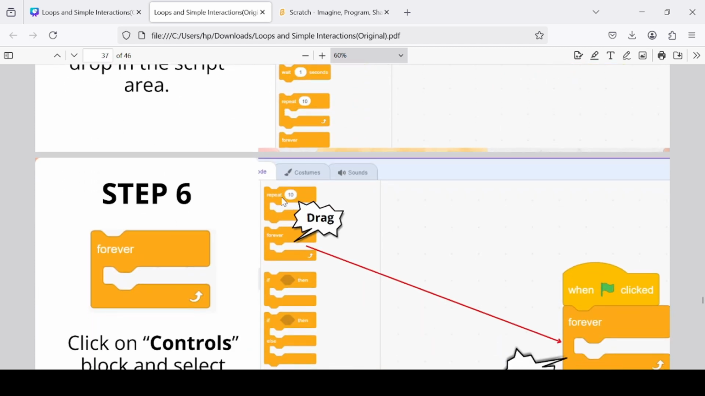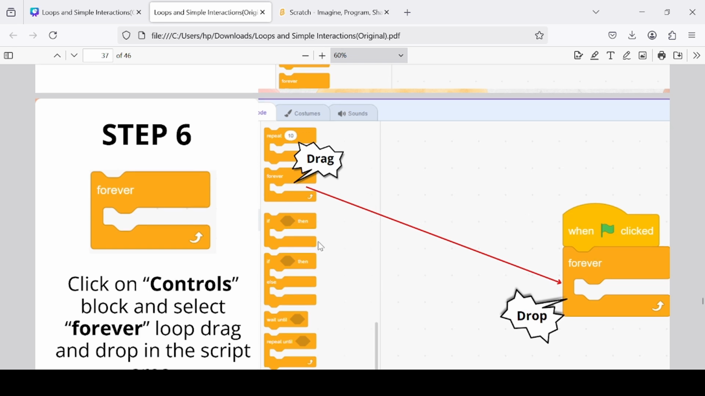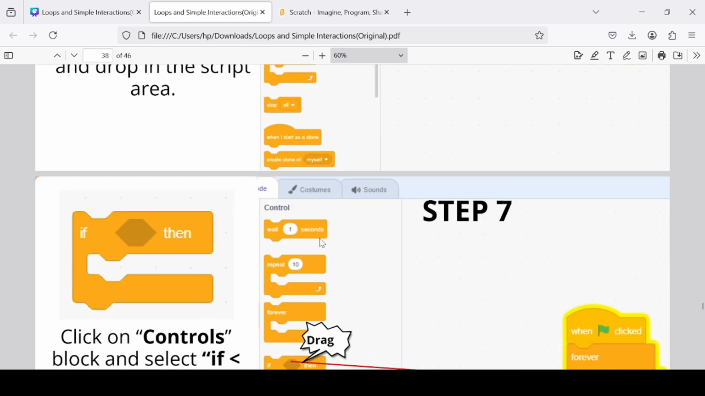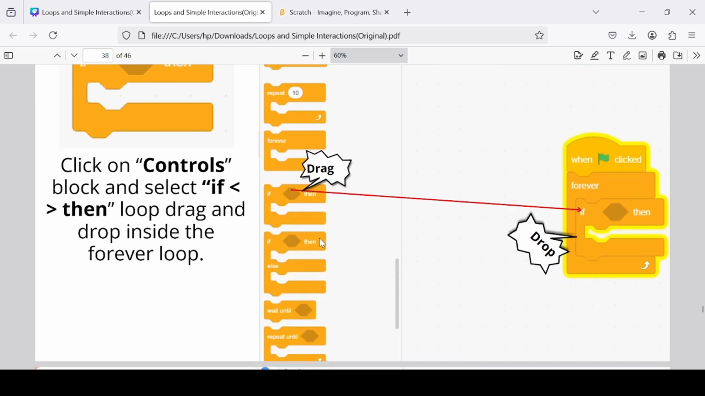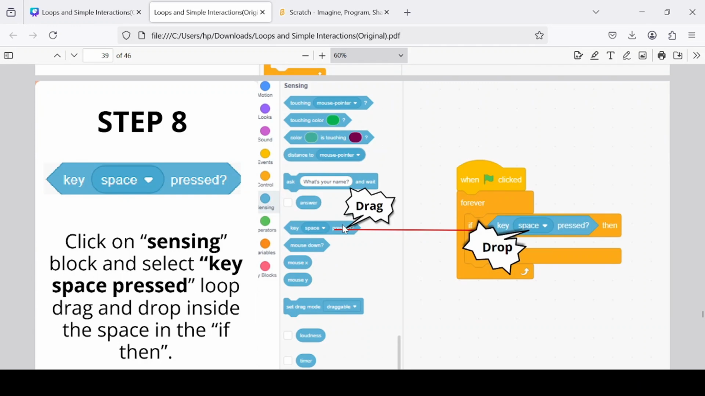So the next block we'll be using is the forever loop. We'll drag and we'll drop it. And then the third block we'll be using is the if-then loop, which is the loop we're discussing. You drag and you drop it inside the forever loop. Okay, so then you go to your sensing block. Okay, you drag the key space pressed, you drag it and you place it inside.